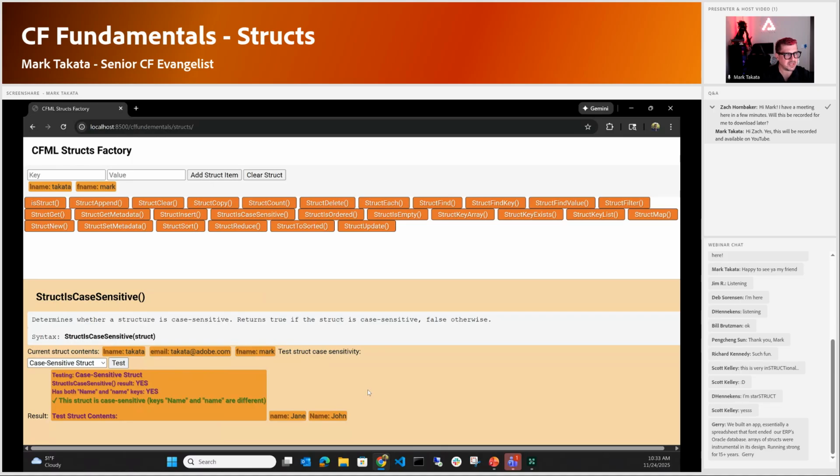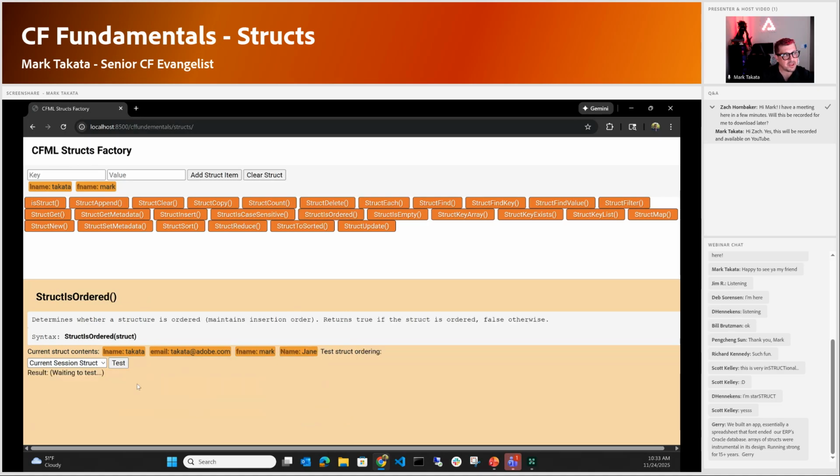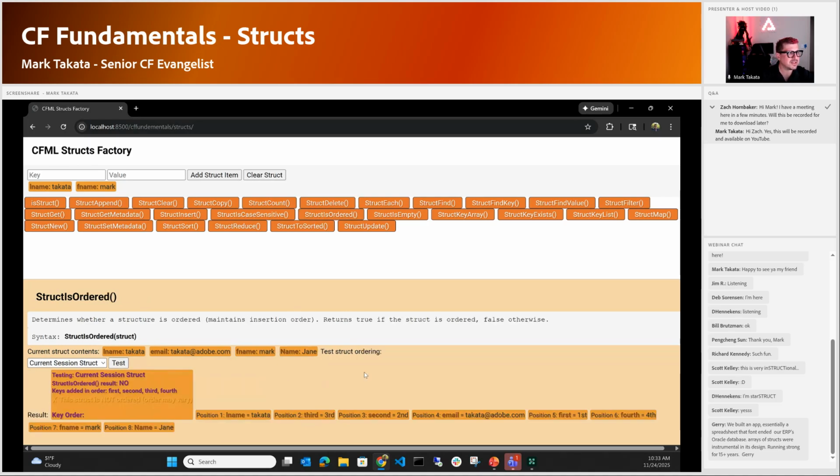That one, of course, would come back as case sensitive. So you would actually get that data back, and you can see it here. I've output it, name and name, uppercase, lowercase. So that actually matters in this case. I'm going to do the same thing with ordered, as we saw earlier, is not ordered. The current session struct is not ordered, and I put a bunch more stuff into here so that you can see where the position is. And again, you can see here, it's potentially going to be a weird thing for that to happen.